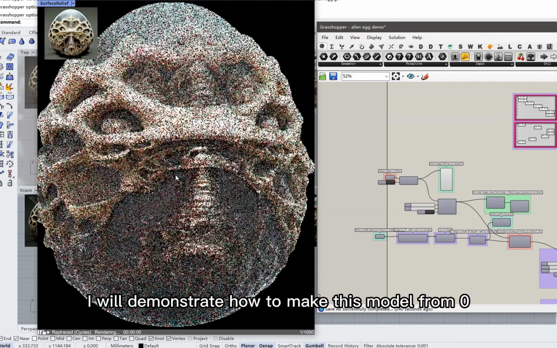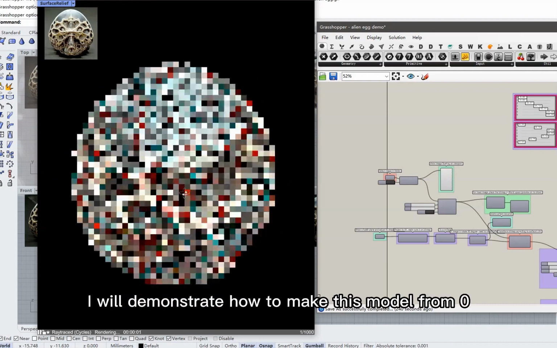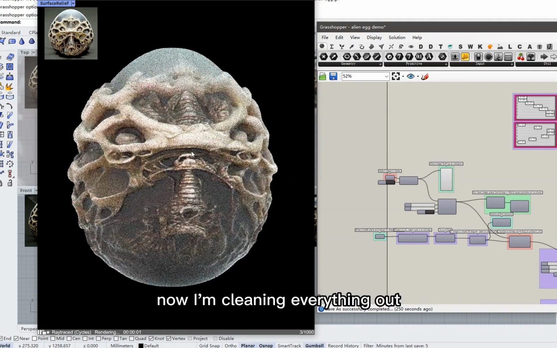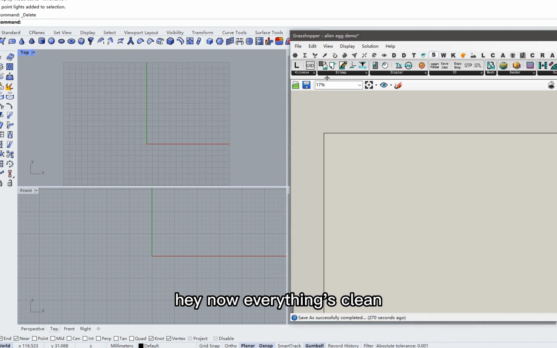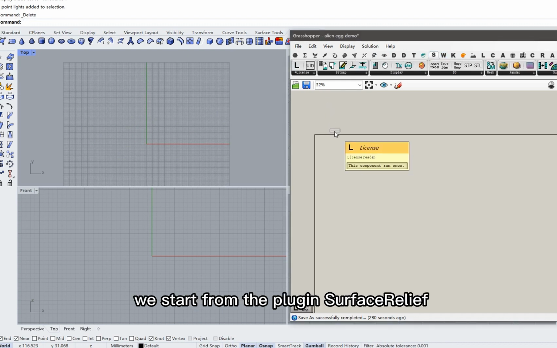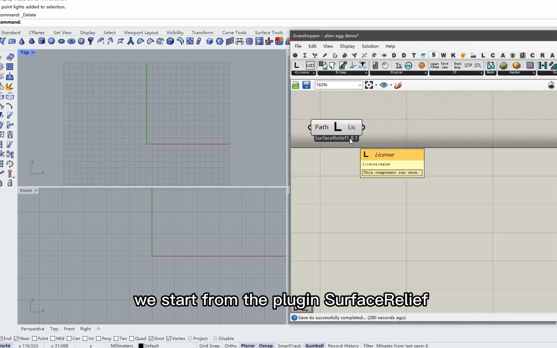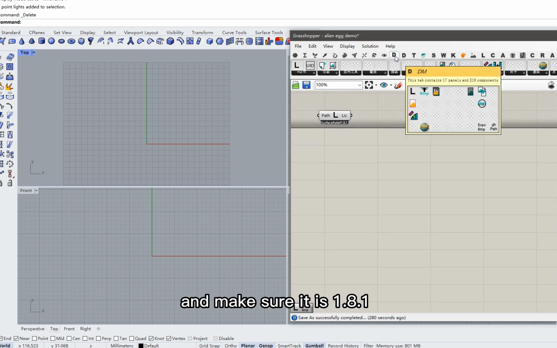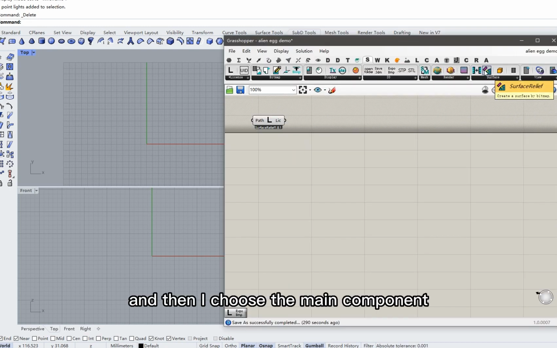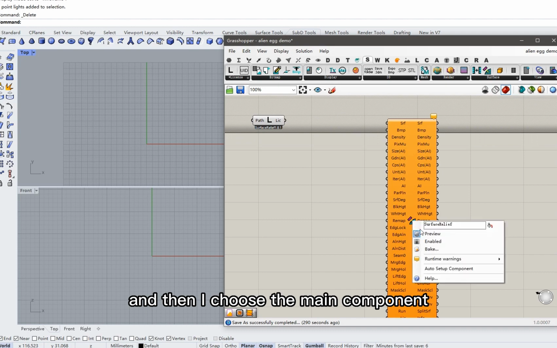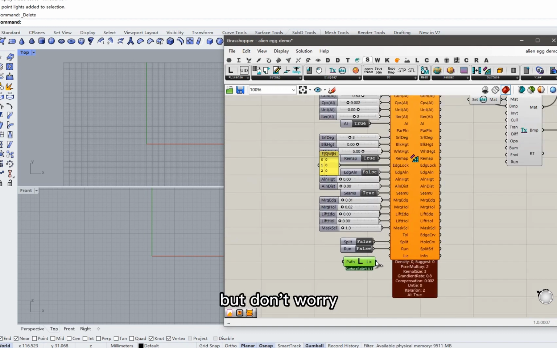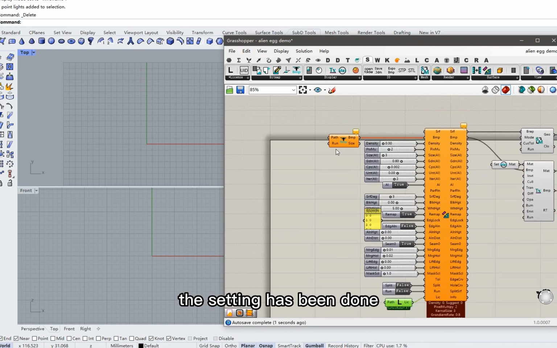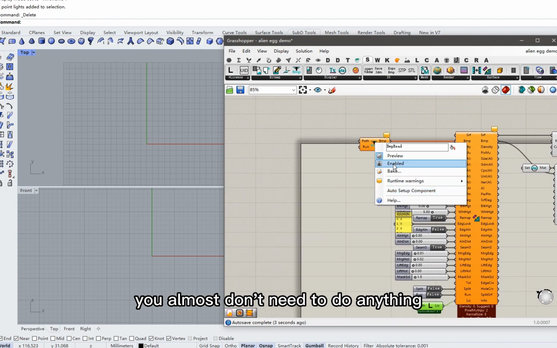I will demonstrate how to make this model from zero. I cleaned everything out, closed the window. Okay, now everything's clean. We start from the plugin Surface Relief and make sure it's 1.81. And then I drag the main component, which is here. Looks very complex, but don't worry. The setting has been done. You almost don't need to do anything.